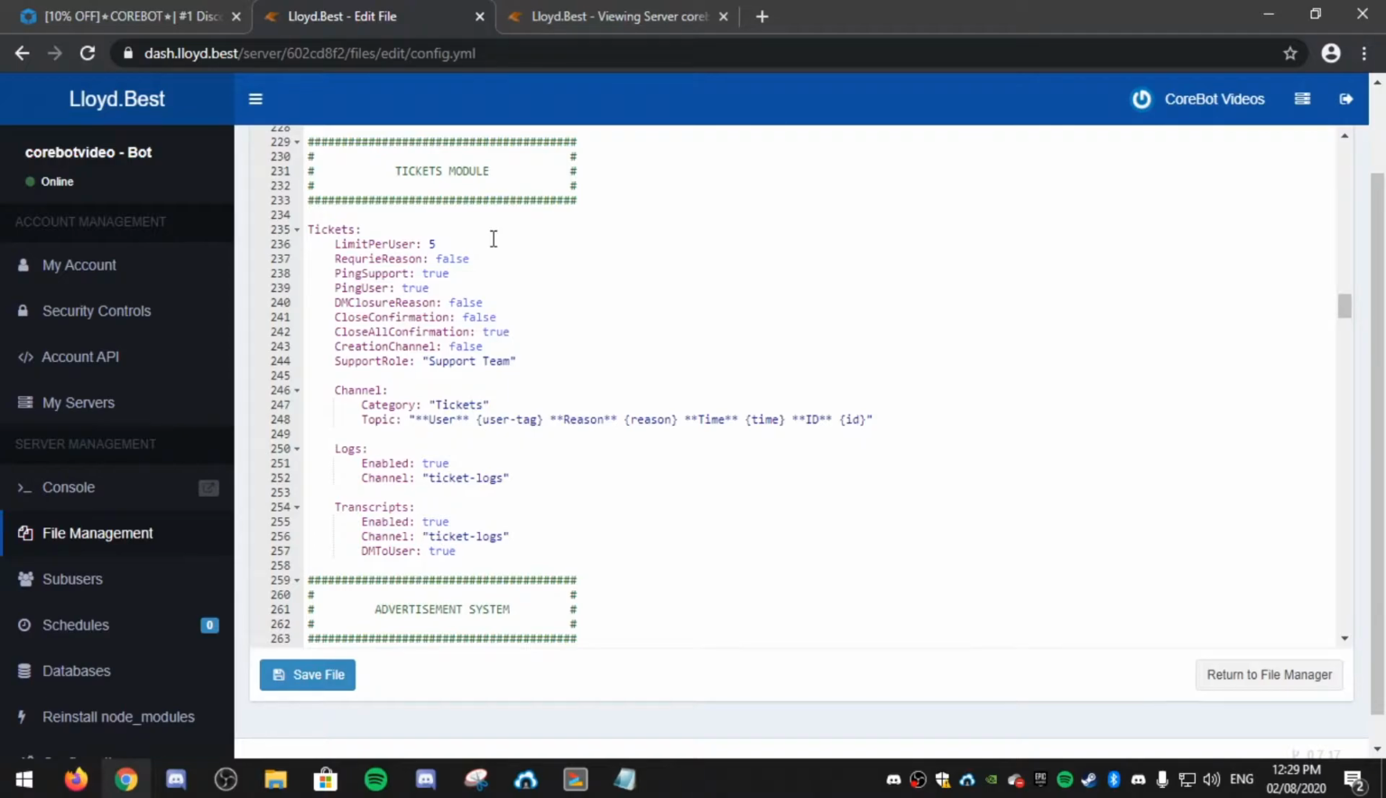Ping support. You can either disable this so the support members do not get pinged, or you can leave it to true and your staff team will get pinged. Ping support and ping user. Upon opening a ticket, this will ping the staff team if you have ping support enabled to true. If you have ping user equal to true, this will ping the user as soon as they open the ticket.